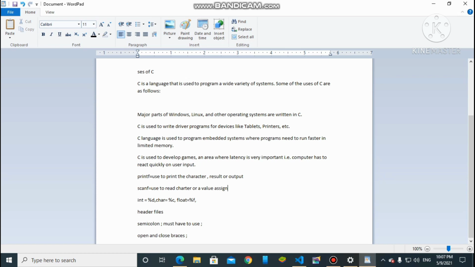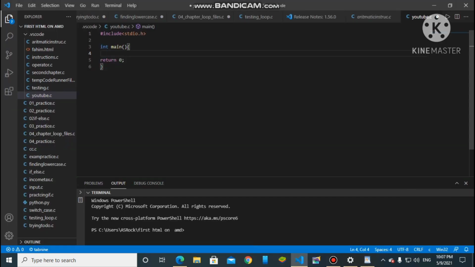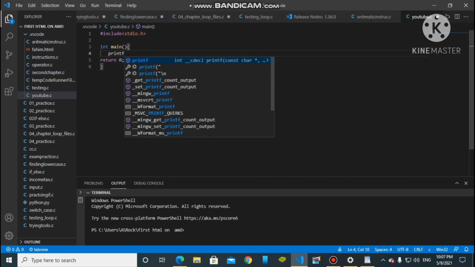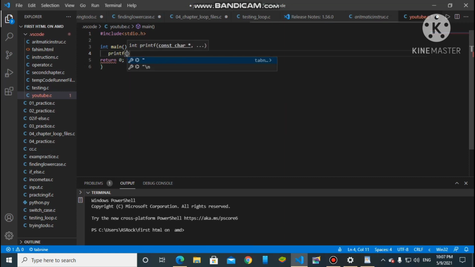At first you have to type printf, and then curly braces, and then this. After this I'm having "Hello, learning C with Prime", and then I'm closing the bracket. After this a semicolon is a must, I told you before.